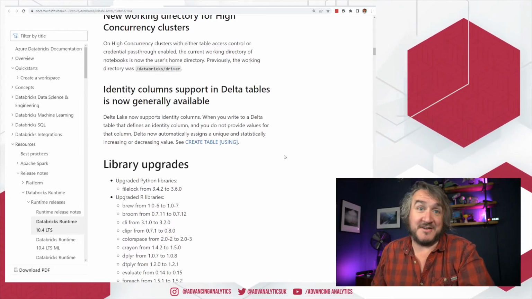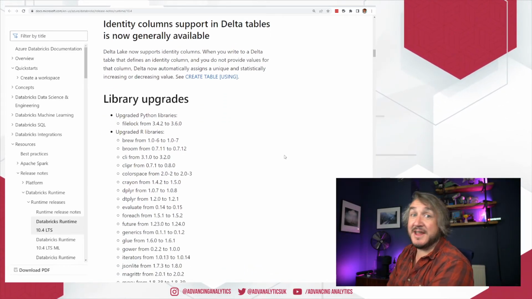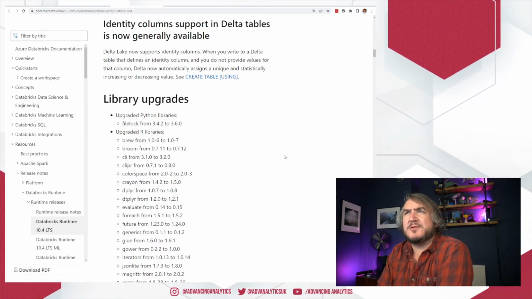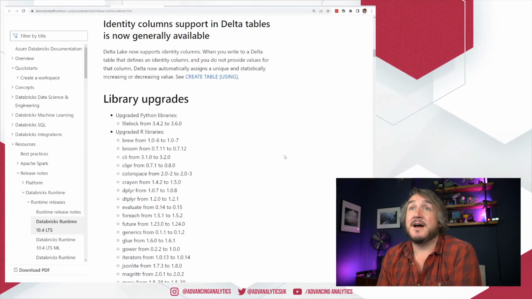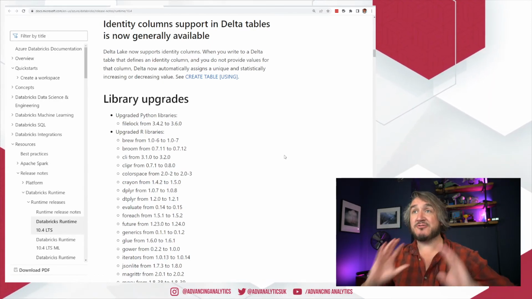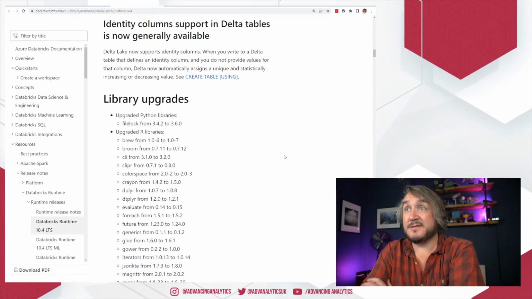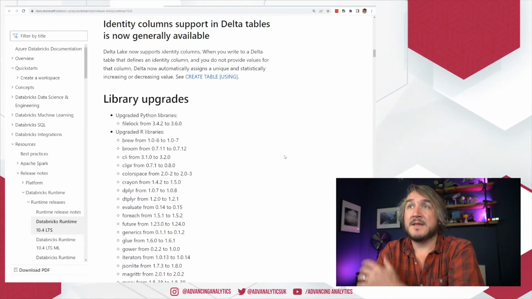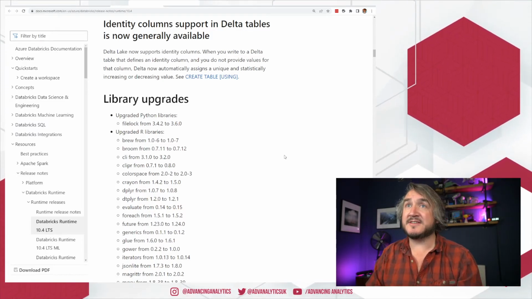Yeah, fair enough. And identity columns are now GA. So this is the one that we saw released in 10.3, but not publicly exposed. Now we've got the ability, so we can say create table identity columns, essentially allowing us to do things like surrogate keys. So it's going to be interesting to have a look at this. I'm going to need to do a video of this very, very soon.